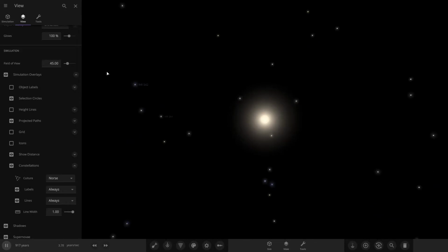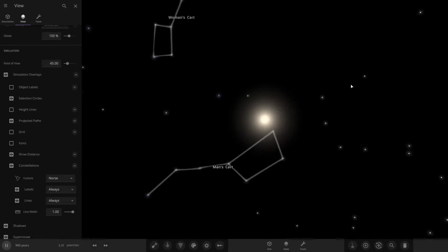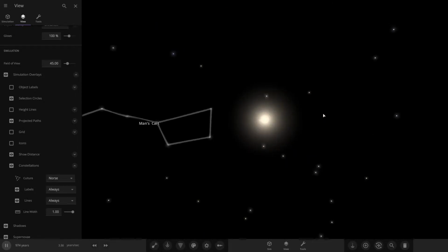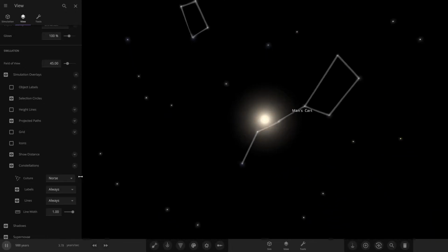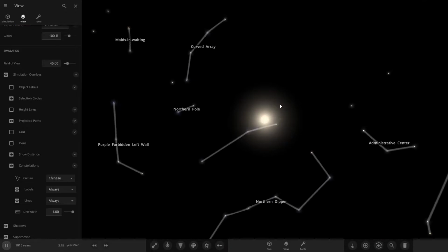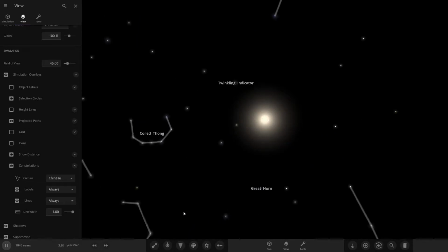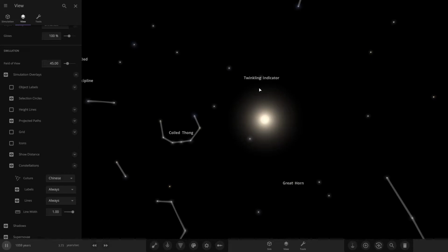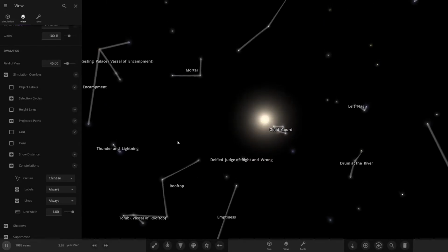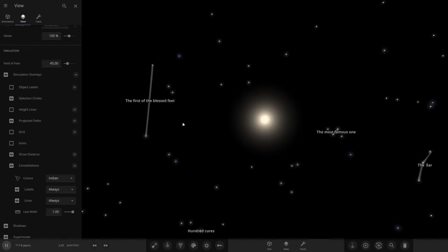Woman's cart. Man's cart. Why is woman's cart smaller than man's cart? There's the Asar battlefield. Chinese: the Northern Dipper, Northern Pole, curved array, administrative center, purple forbidden left wall, twinkling indicator, coiled thong, great horn. It's a lot of small ones, made of a few stars.